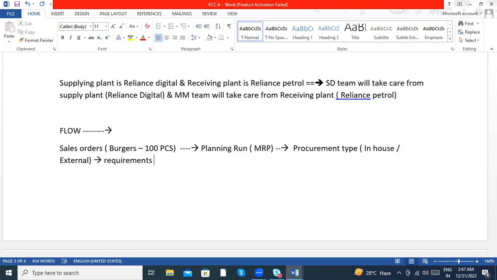On the procurement side, we identify purchase requisitions and requirements. Here, the system will identify automatically based on the master data setup. From the planning run, the system identifies whether this material is external or in-house. If it is in-house production, the requirement will be generated as planned orders. Planned orders will be created.